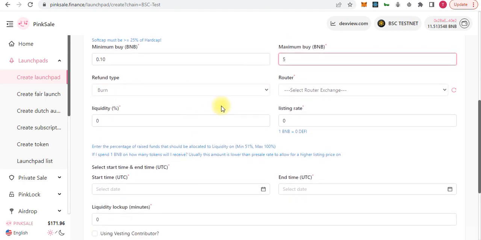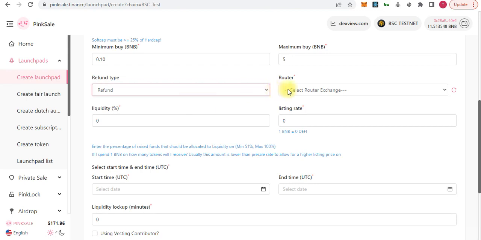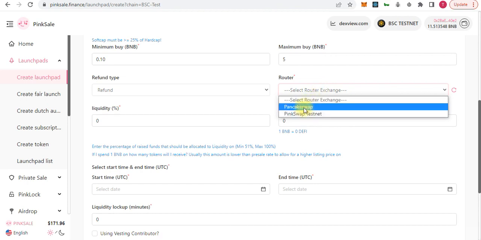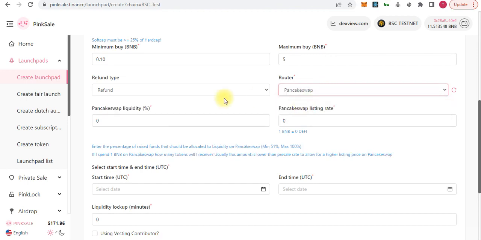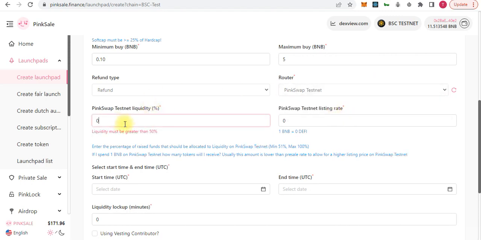And refund type means if you cannot sell all the tokens, you can make it refund. The other remaining tokens will automatically transfer to your wallet. And the router, here you can pick PinkSwap testnet or PancakeSwap testnet, or PancakeSwap mainnet. I will choose testnet here.